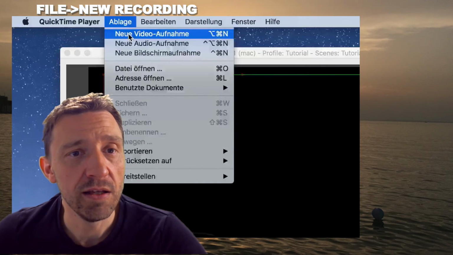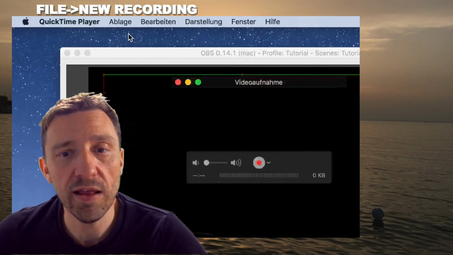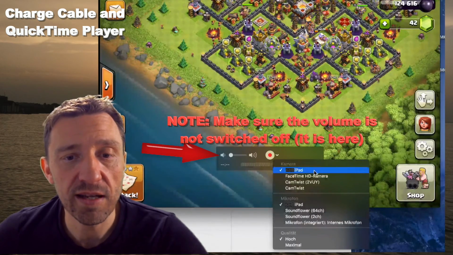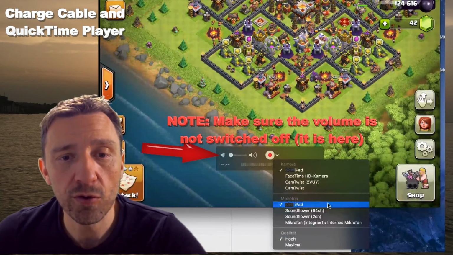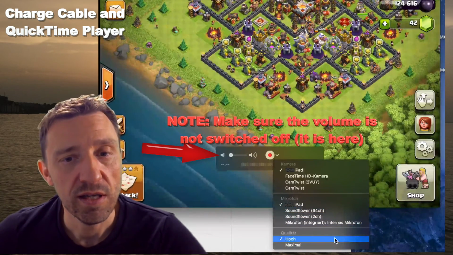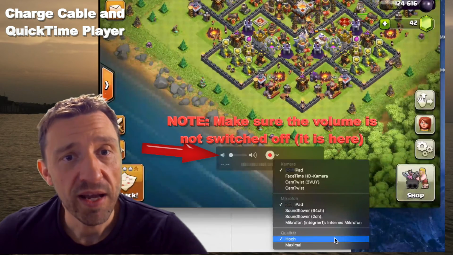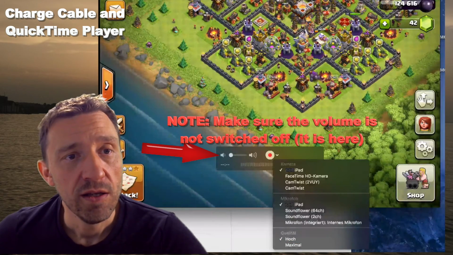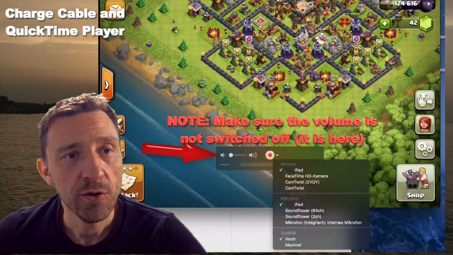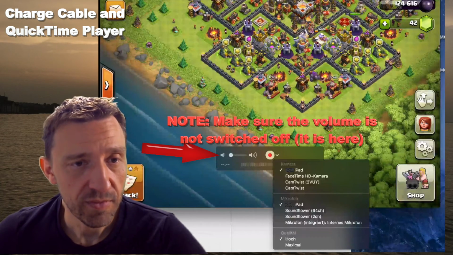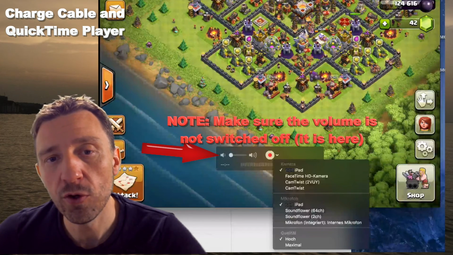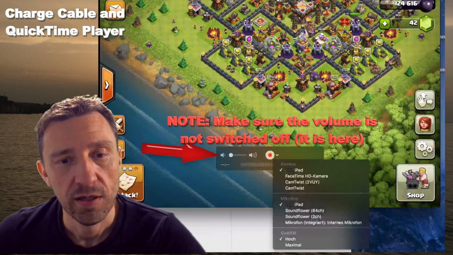Basically, you just hit New Video Recording in the menu. Make sure that you select your device as a camera and you select your device as a microphone to make sure you also have the sound on your display. And that's basically it. And from there on, once you have your gaming device on the screen using QuickTime Player, you can just add it to the OBS the same way we did before with the Reflector.